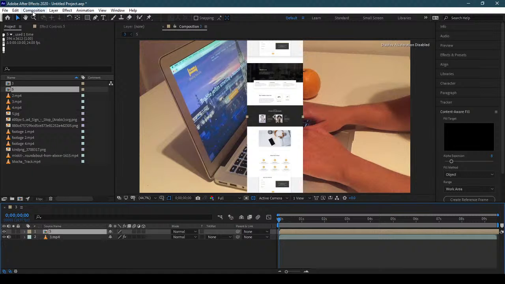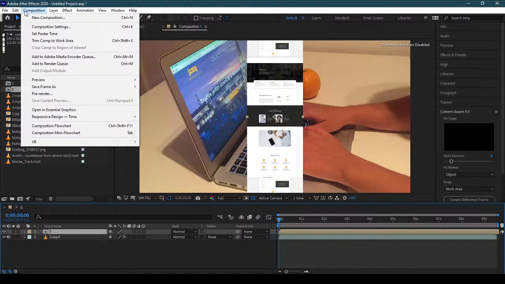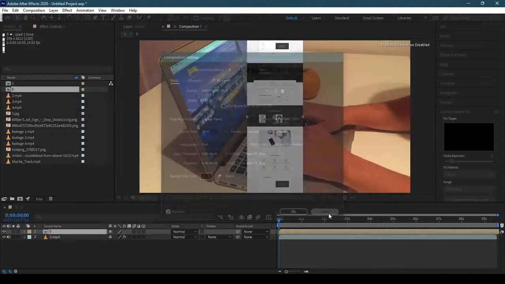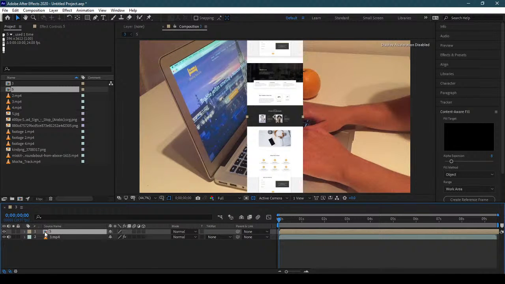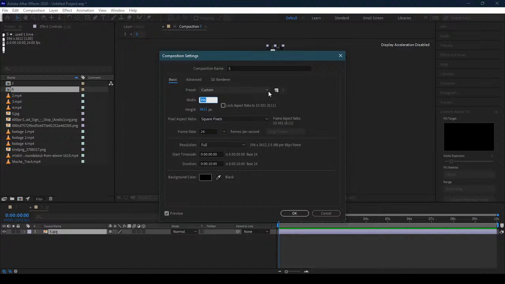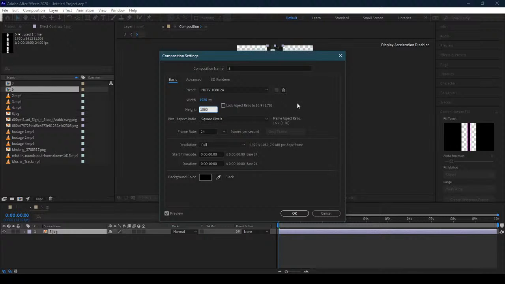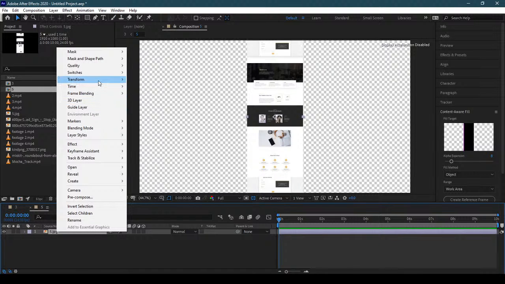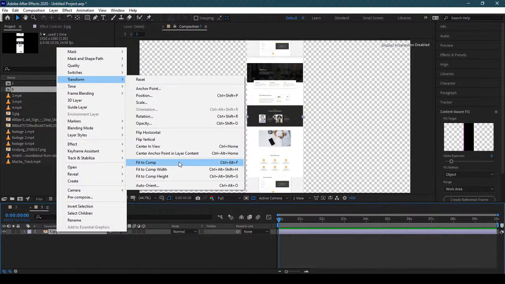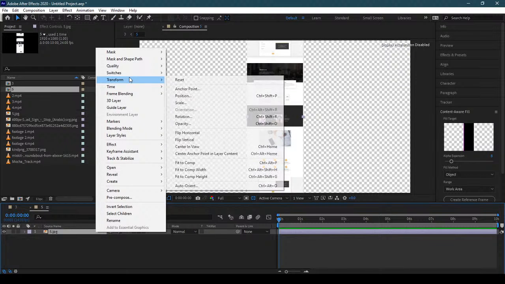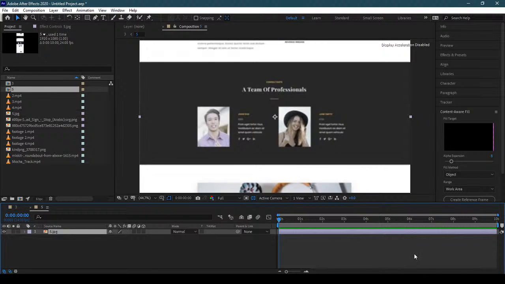Before going in, I have to check what is the size of my video. Composition setting, it is 1920 by 1080. So I will go to this image here, double click it, composition setting. I will keep it the same, 1920 and 1080, and press OK. But it will not fit. So I will right click on the image, transform, not fit to comp, because otherwise it will become stretchy. I will only go transform, fit to width. So it will be something like that.